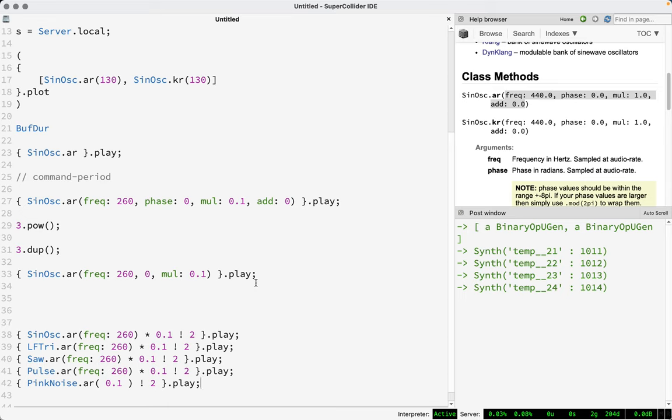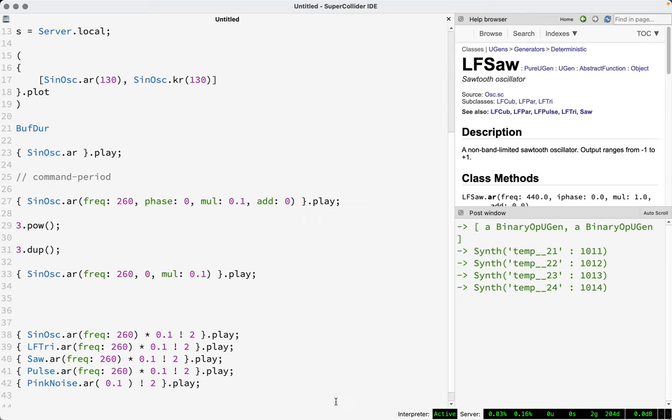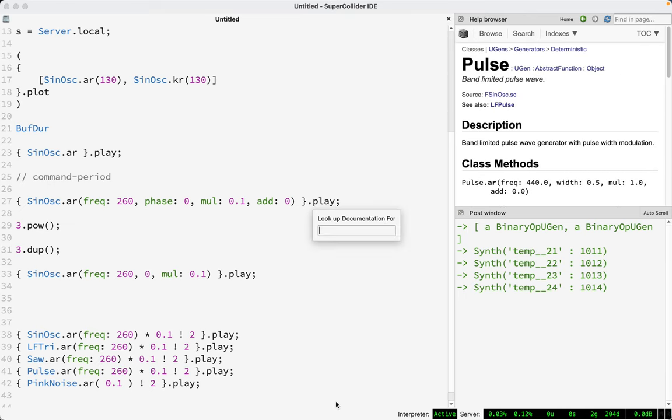Question: what do the LF and LFTri stand for? The LF in LFTri stands for low frequency. There are a couple of UGens. There's, for example, SAW and LFSaw. There's Pulse and LFPulse.